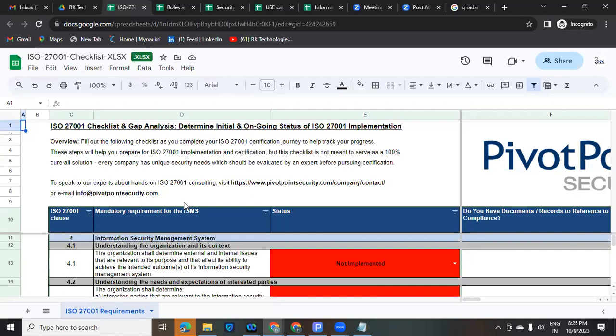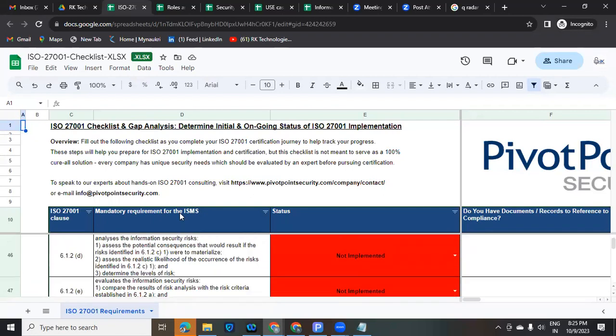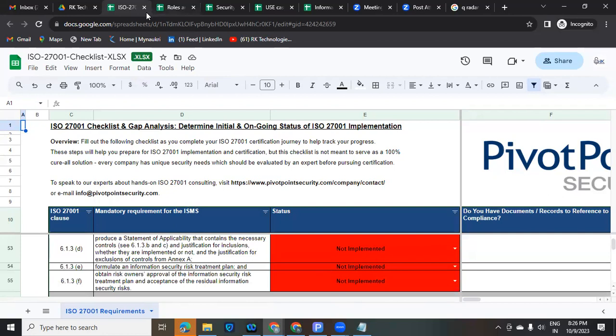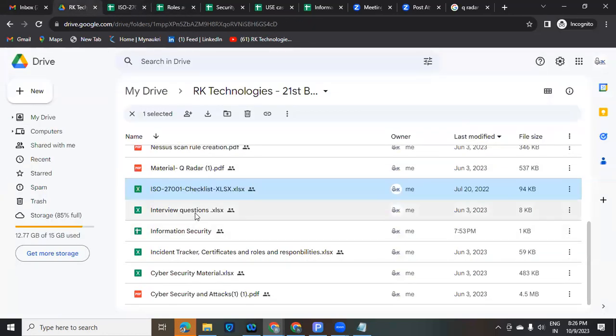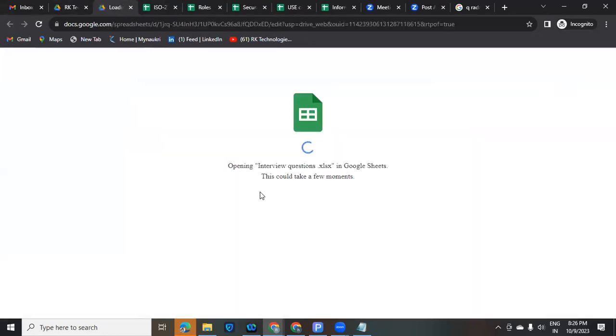That is the syllabus we are going to discuss about information security. It's a part of GRC. This I will explain tomorrow. So next one is interview questions. A couple of interview questions I have already given in this Excel sheet.